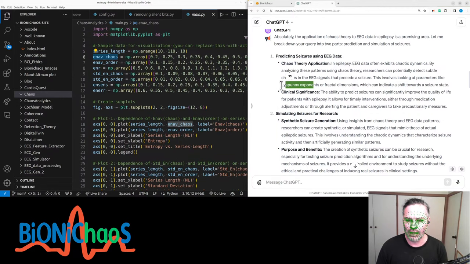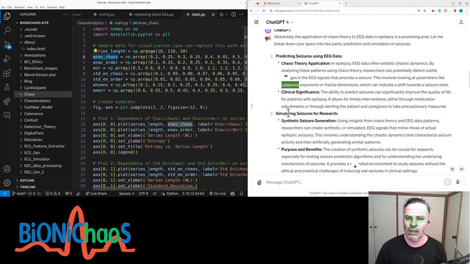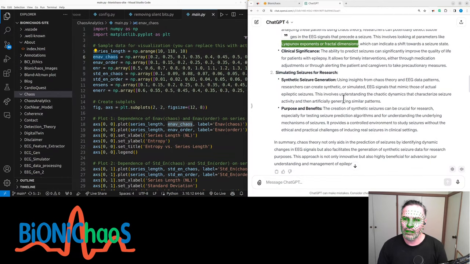So one thing is looking at the, I don't know how to pronounce it properly, Lyapunov. So Lyapunov exponents or fractal dimensions, which might indicate a shift towards the seizure state.